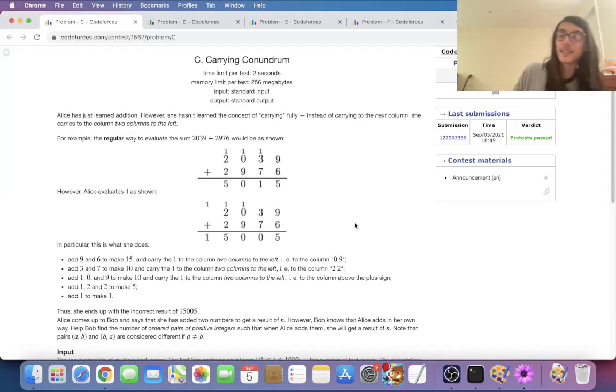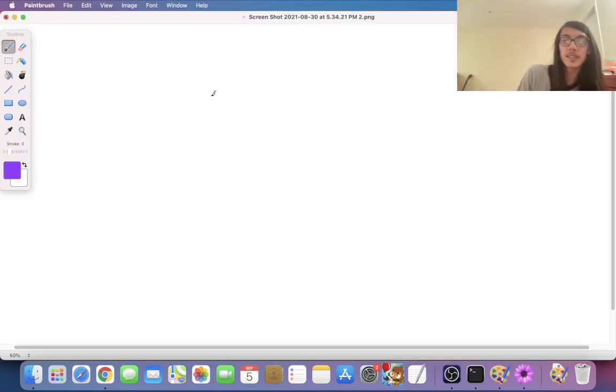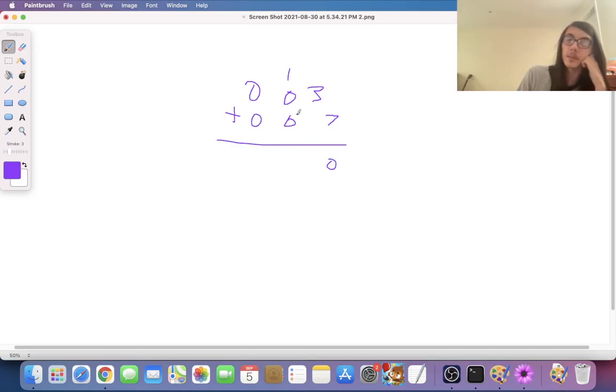So, carrying conundrum. Basically, we're adding numbers together, except it's sort of wrong. Instead of carrying a number to the next digit, we're carrying it to a digit after the next digit. So for example, 003 plus 007. When we add them together, normally we would have the 0 and we would carry the 1 over here. But in this case, we went too far, so the 1 is actually here. So we end up with 100. So 3 plus 7 is in fact 100 based on this twisted version of math.